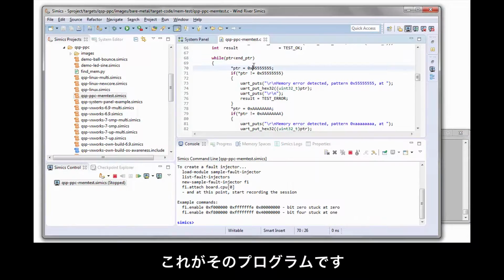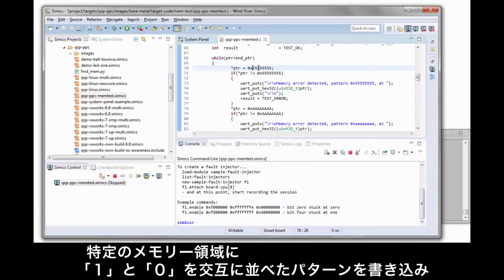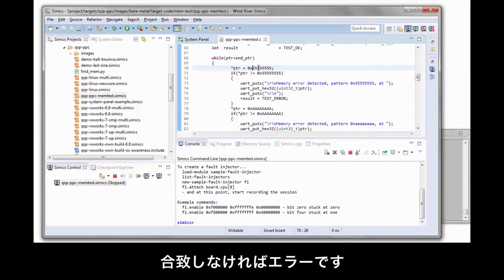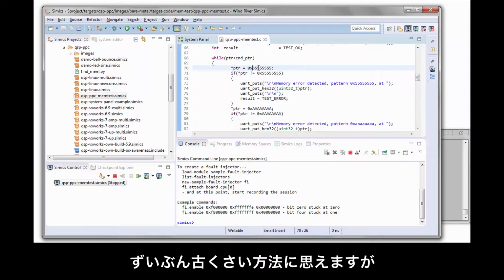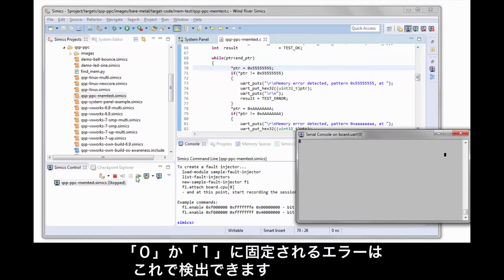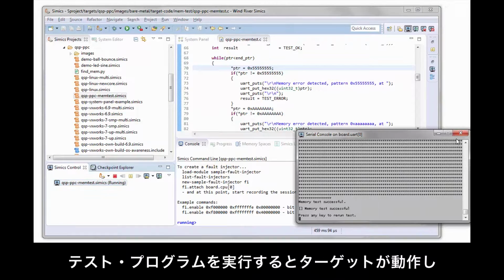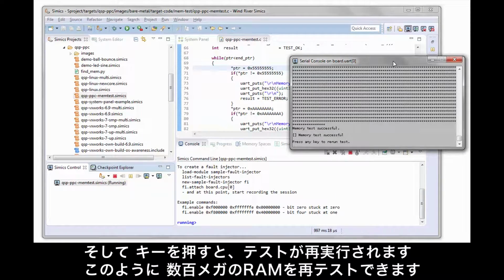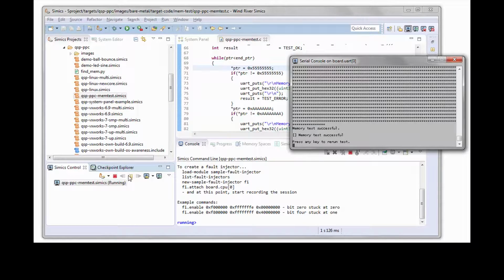The memory test program is what you see here. It essentially writes alternating patterns of ones and zeros to a memory location, reads them back in and checks if the result matches what was written, and if not, we obviously have a memory error. So this is a fairly typical old style way to check if memory has any kind of stuck at 0 or 1 errors. So if we run this program once, you can see that the target system ran, and press a key, you rerun the test, and we have rechecked another few hundred megs of RAM.